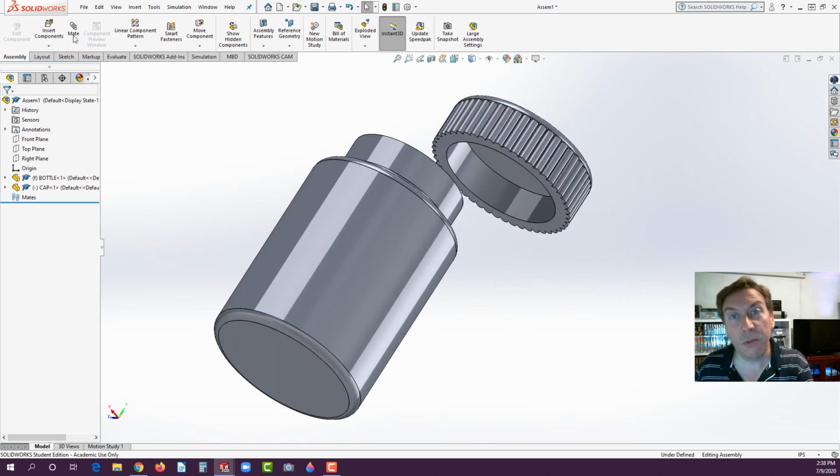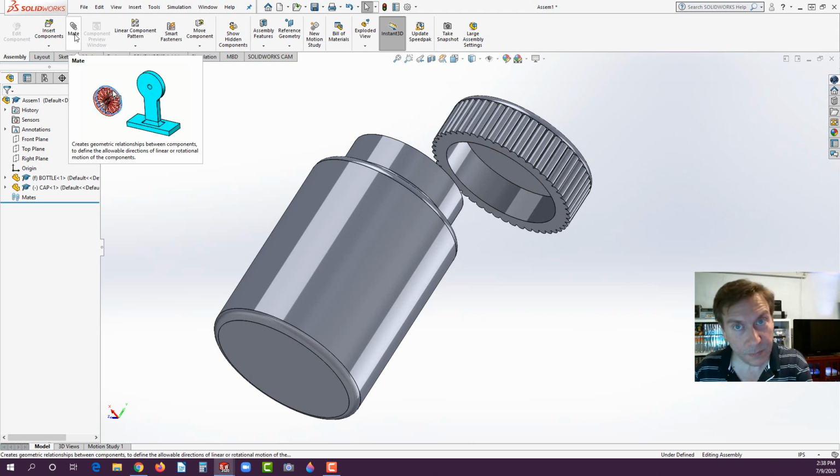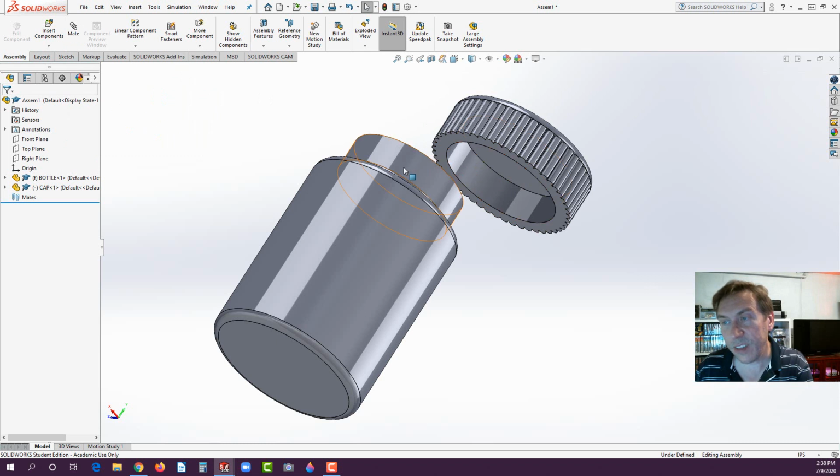Now, you've learned in class that with the mate tool, you could select this surface and that surface, and they'll align concentric. Then you could select this surface here in the top of the bottle and align that coincident.